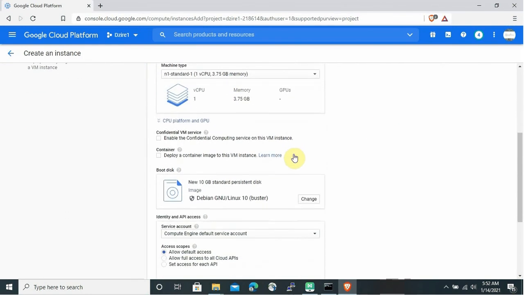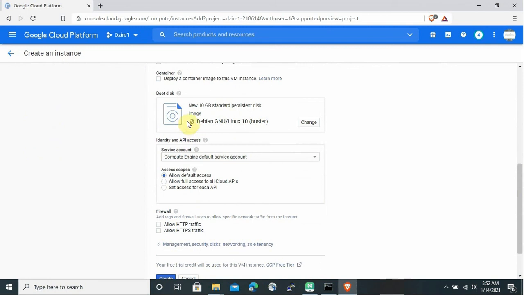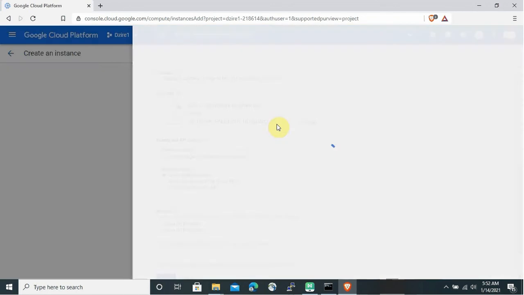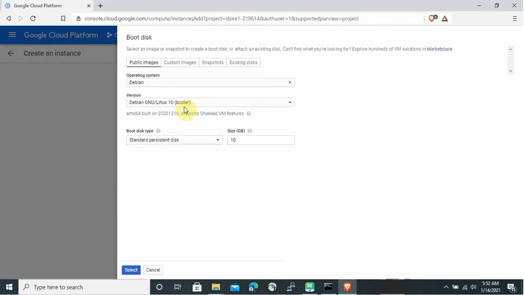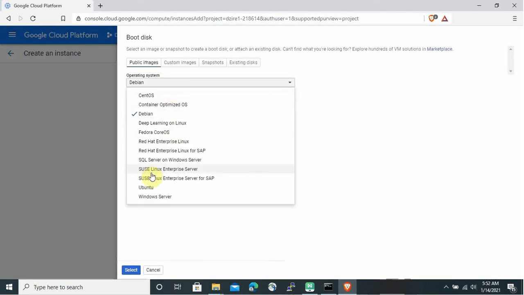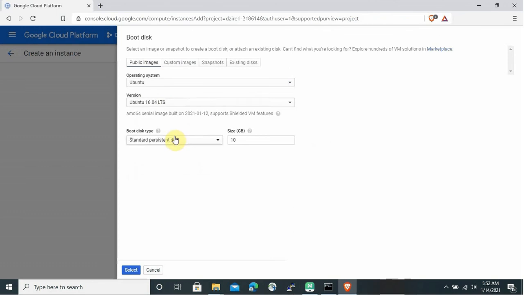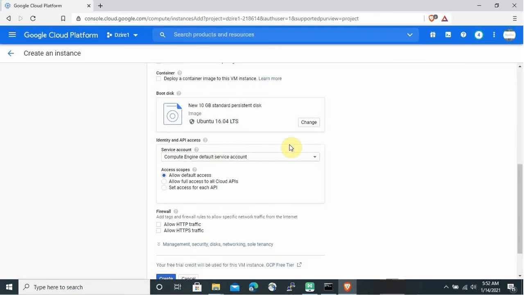N1 is a small instance, and then the OS type. We can use whatever OS type we want, but now we'll be choosing Ubuntu. Let's choose Ubuntu, and Ubuntu 16 is fine. Disk, let's keep the default disk size 10 GB, and do select.